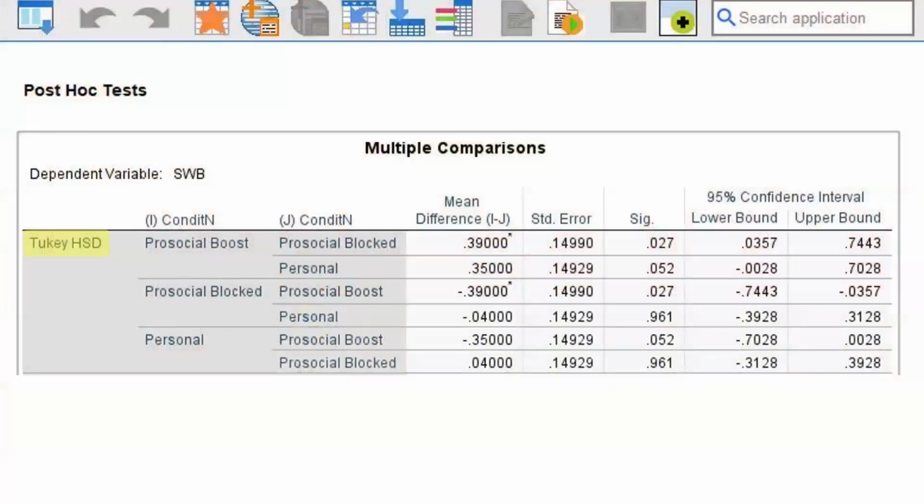All right, so now we go to row number 2. And what is that value right there? Well, that is prosocial boost, we mentioned before. So now we have prosocial boost compared to personal, and we have the exact same mean difference of 0.35, but now we have a significance level of 0.052. And this is close to our alpha level of 0.05.